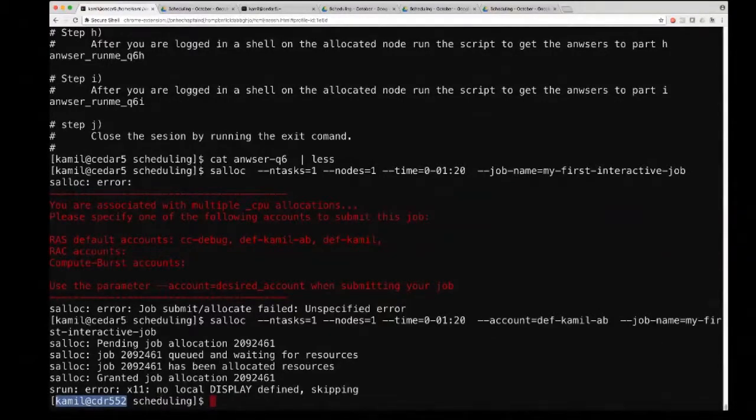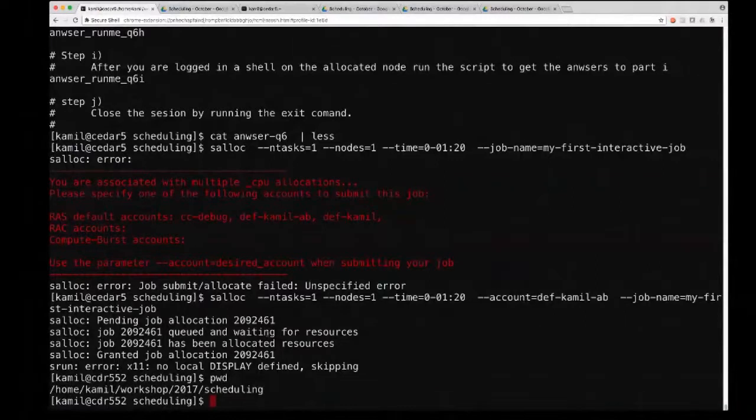Notice something else. This is unlike Moab. For an interactive job, we're still in the same directory we were before. So in this case, the interactive job has inherited the same directory. If this was PBS, you would go into the default directory, not the one that you submitted your job from.